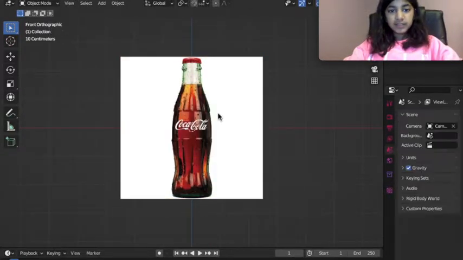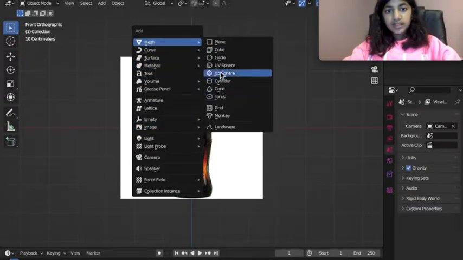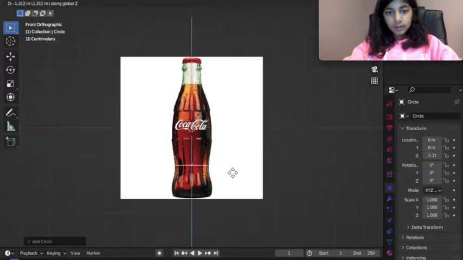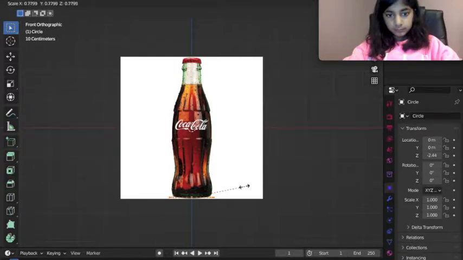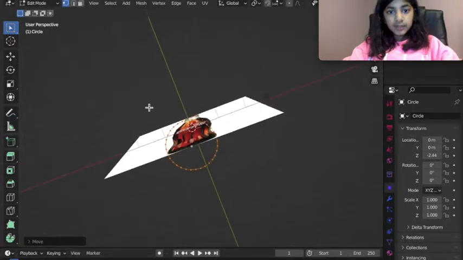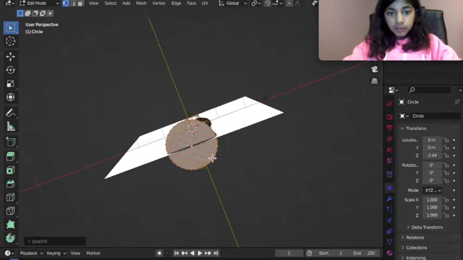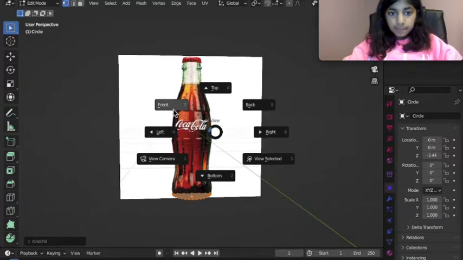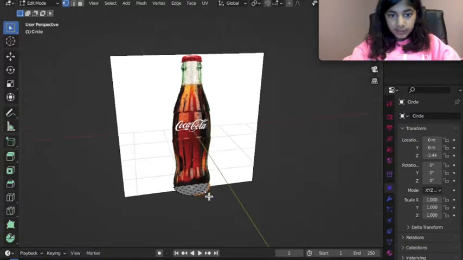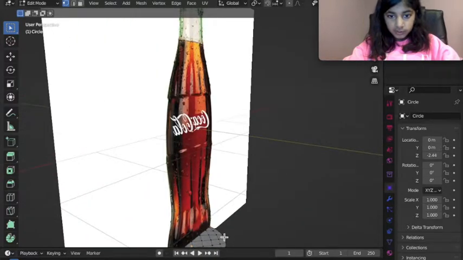So you can delete the cube, that's no use whatsoever for us. We just need a circle. And we want to give this a grid fill, so you would go to face and a grid fill. So yeah, like that you can add a grid fill and go to front view again. Just select the outer edge, you don't want the whole thing. So you just select the whole edge around.